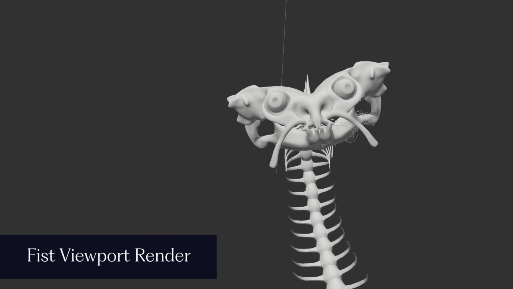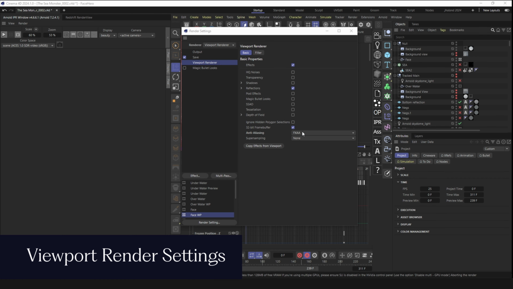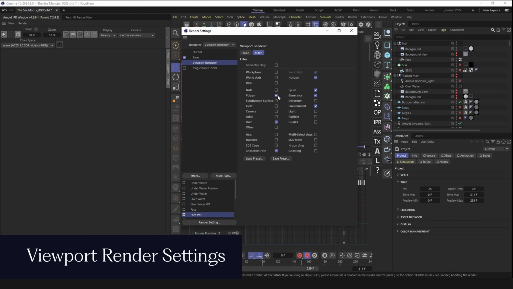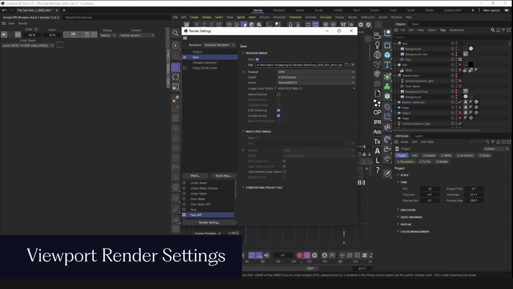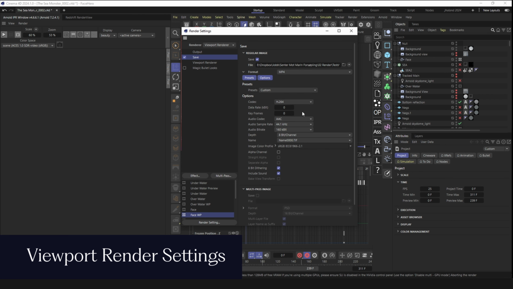To do renders like this, I use viewport render for quick renders. I add the FXAA anti-aliasing. In the filter, I turned off almost everything, but I need to see polygon, splines, environment in here. For the render settings, I use tokens that automatically add day, time, minutes and seconds, so I didn't need to think about the file names. I use a simple MP4, so everything is rendered quite fast and I can just send it to my director.